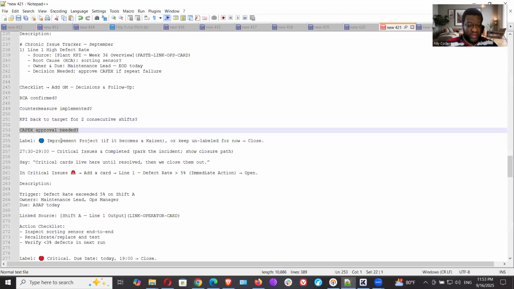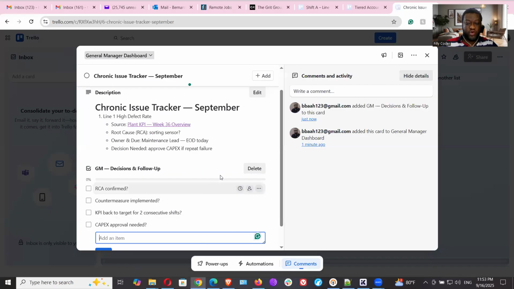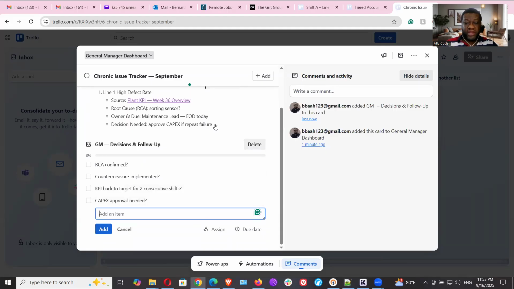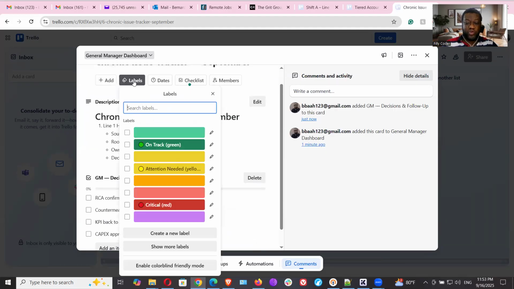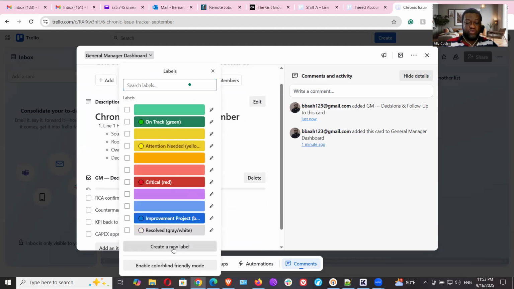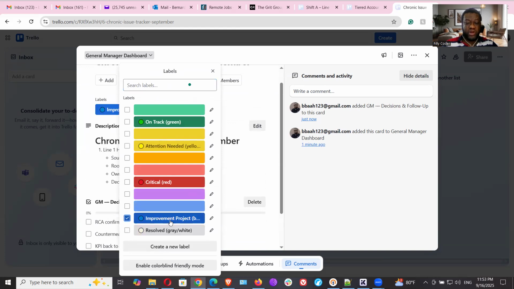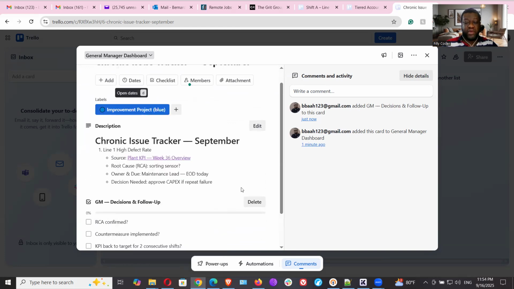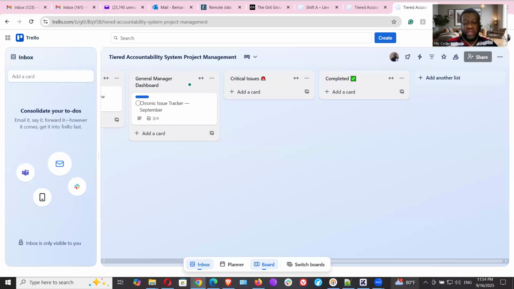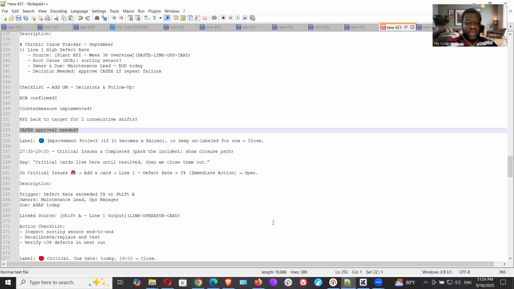And so I've added a checklist, and then I need to add a label. What's that improvement project? We want continuous improvement. So I'm going to give it the label of blue so that it's recognized as something that needs to be continually monitored and improved. Show more labels. This is the one. And then I've added the labels for the GM. And then, yeah, so that's the GM's card.